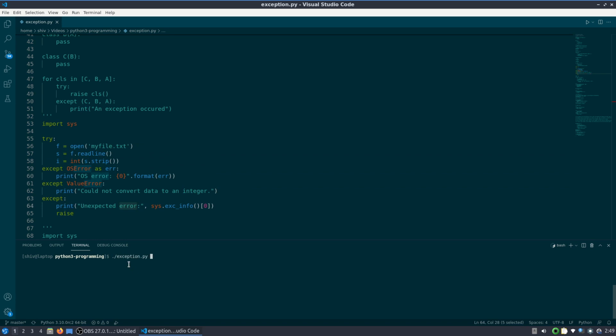So let's see how it works. It caused an OS error. That is, it also read an error number. It is a Unix error number 2. No such file or directory. So we create myfile.txt. Now we run it. It says could not convert data to an integer. So we give it an integer, 100. Now we try. So it passed, because it was able to convert 100 to an integer.